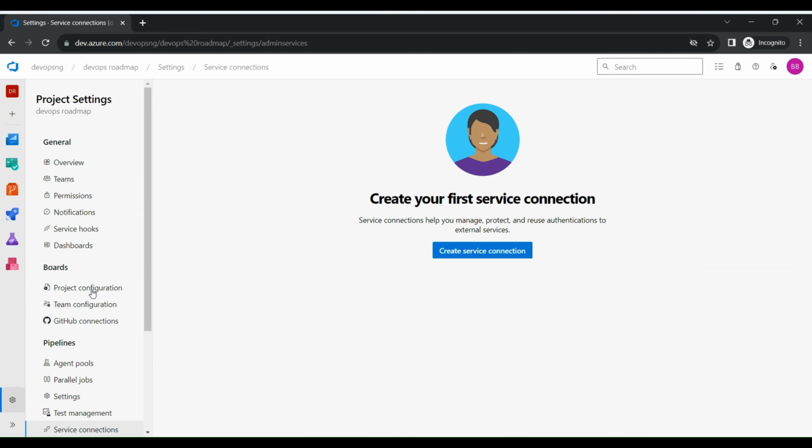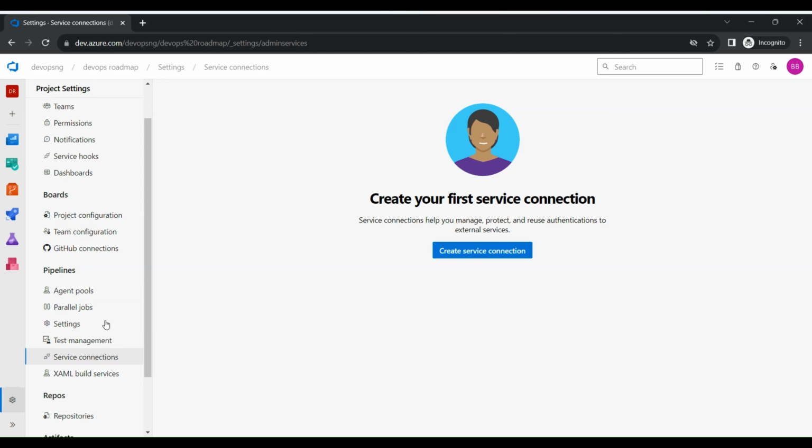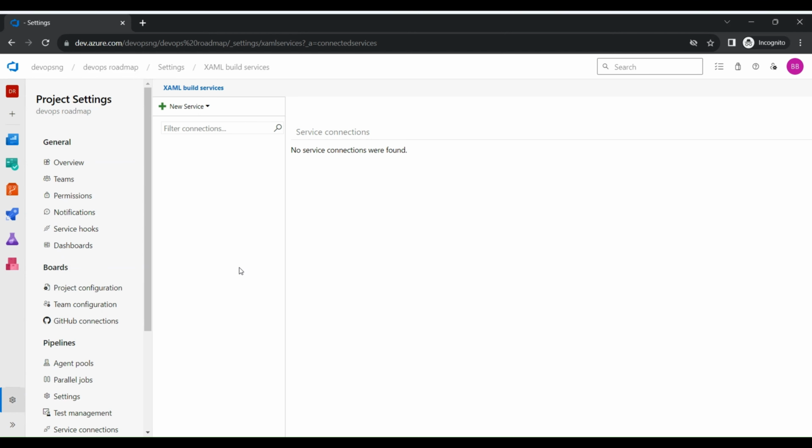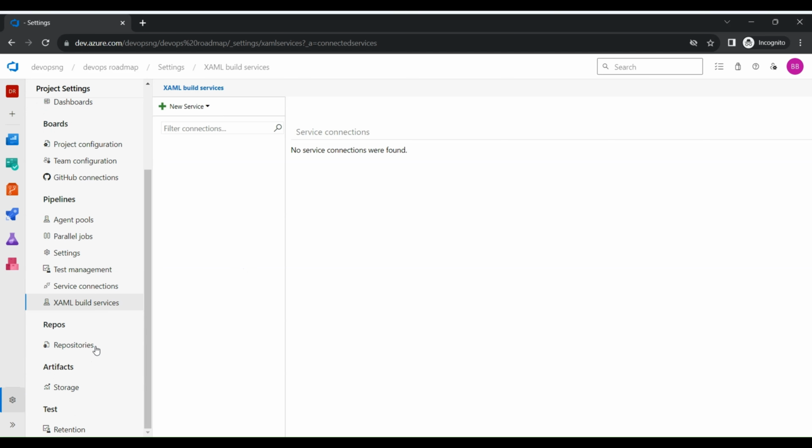Then for service connection, for your Azure DevOps to be able to authenticate into the Azure portal to make use of resources or any other external services, you need to create a service connection that connects your Azure DevOps with that service. So this is where we'll do that, purely for authentication. Then we have this SAML build services, which has been deprecated majorly for TF. This just shows you how your build will actually run. This is just going to give you an insight of how your build runs.